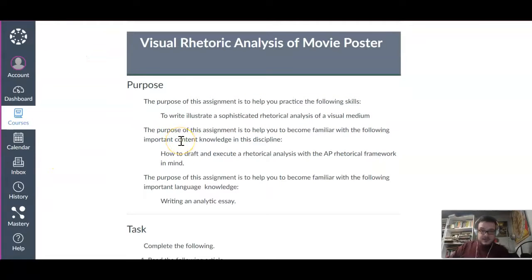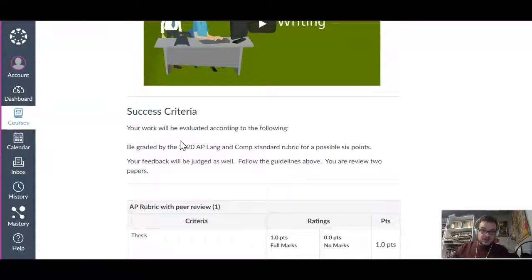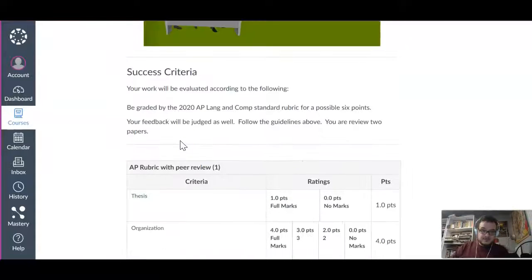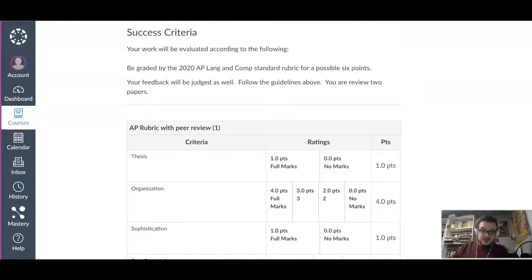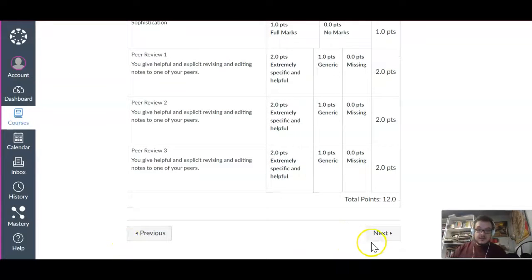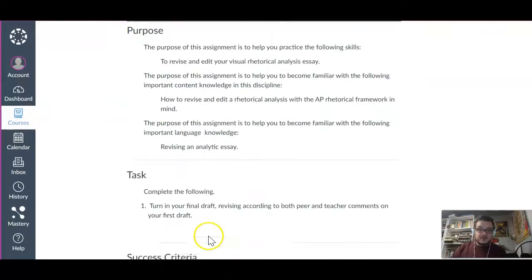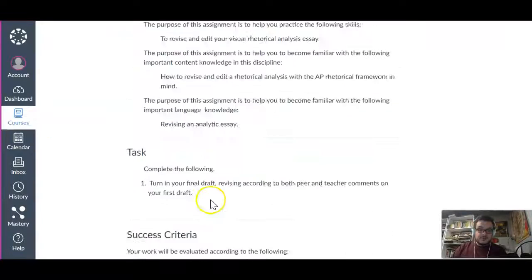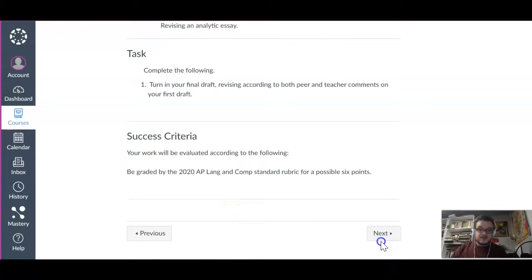This here is visual analysis of a movie poster. So now you're doing this as a paper, and you have your standard AP rubric with thesis, organization, elaboration, and sophistication. And then you need to do 3 peer reviews this time. So try to be on time for this. I mentioned that in the other video. And your final draft is due November 17th, hopefully after you get feedback.